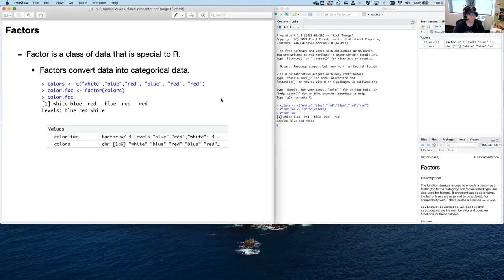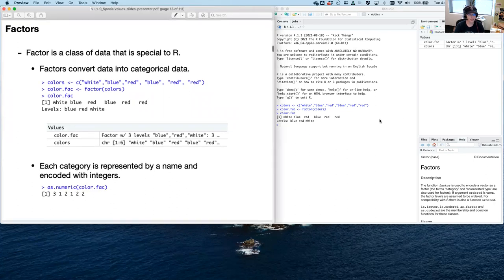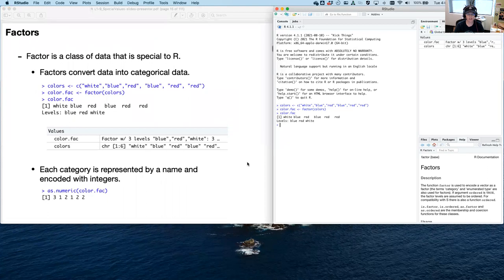So each category is represented by a name and encoded with integers. So here's the interesting thing about factors. They're encoded as actual integers. So depending on the order of how you've put them in, or whether or not they're ordered, which we'll talk about in just a second, it encodes it as a number, which of course is a lot less information and a lot less memory required than writing out the full level.